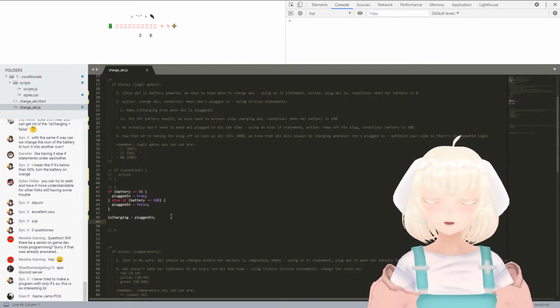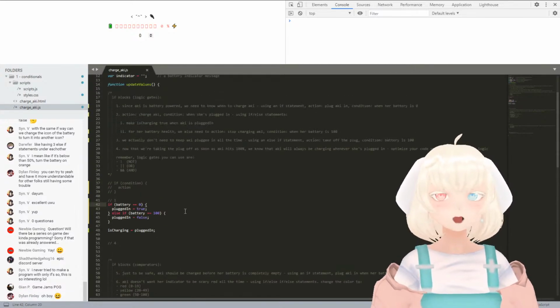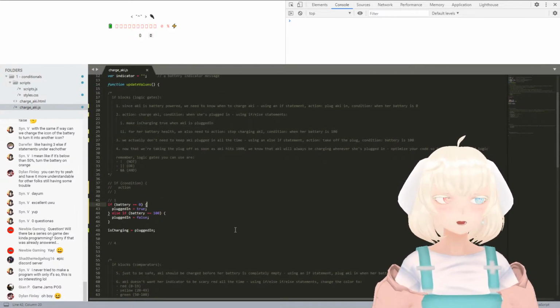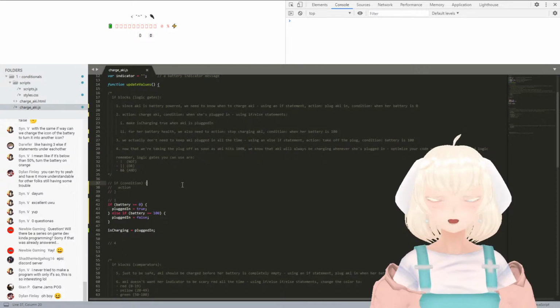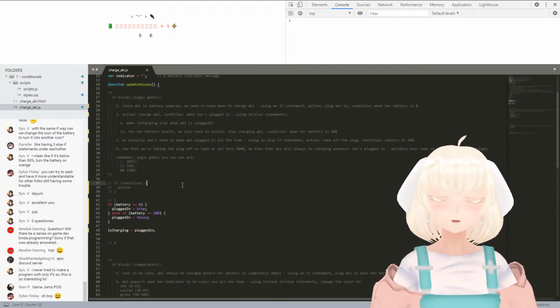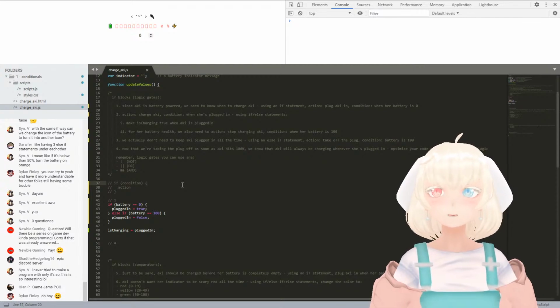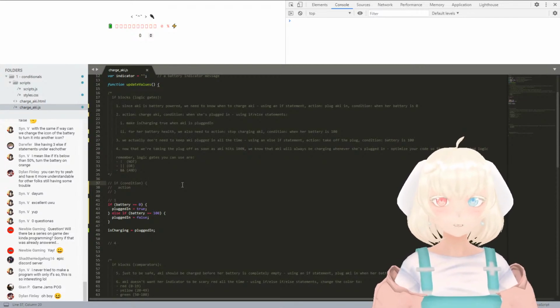You've never tried to make a program with only ifs? Yeah, for sure. Programming is a combination of ifs and a lot of other things. Ifs are one of the most important building blocks in programming. Next week we're going to learn about loops, but loops and ifs are all really important.